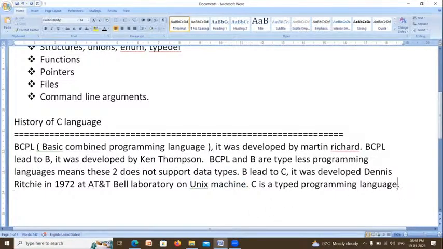C is a typed programming language. What is the meaning of that? It means it supports data types. A language which supports data types is called a typed programming language. A language which doesn't support data types is called a typeless programming language. Now it is about the history of C language.